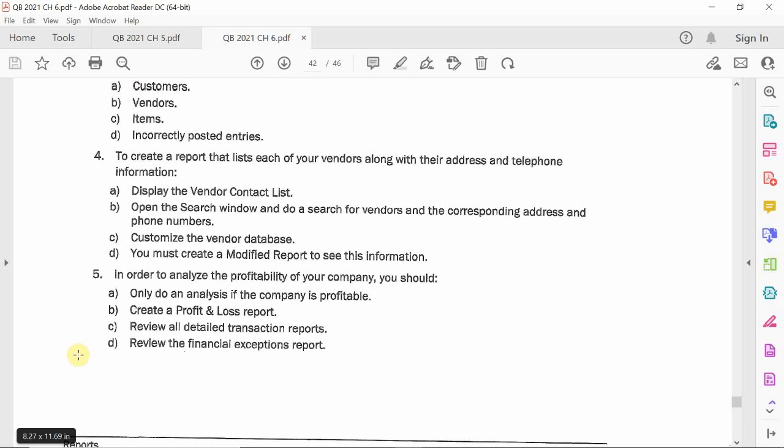Number 5, in order to analyze the profitability of your company, you should B. B as in boy is correct, right? You're going to create a profit and loss report. Profitability should automatically give you an idea that you're going to be doing a profit and loss. Okay? No other report can test for profitability.